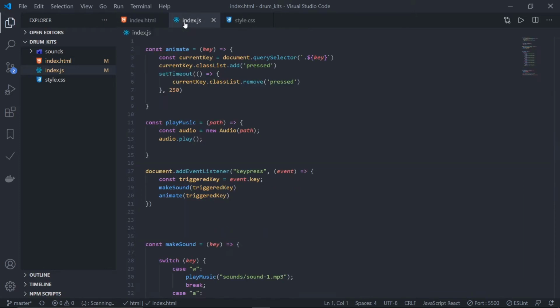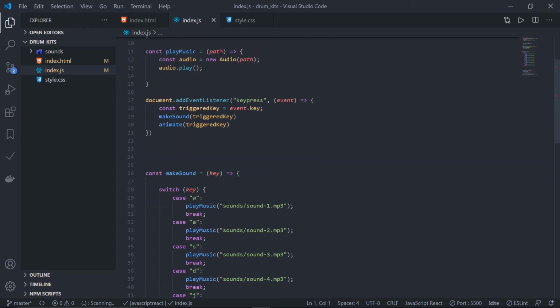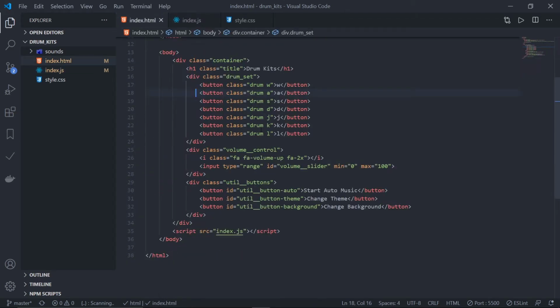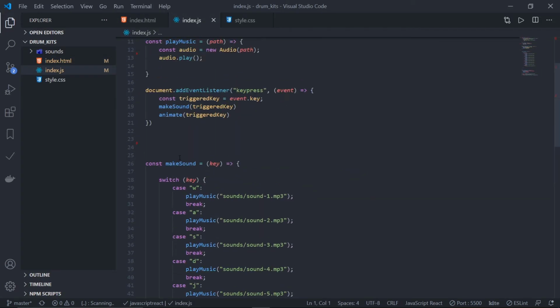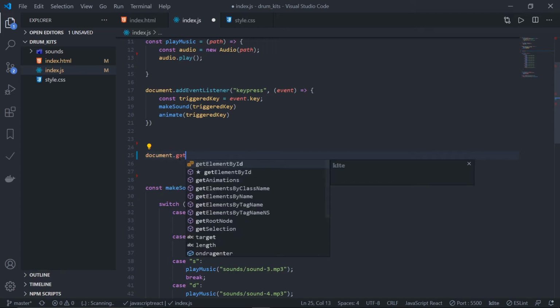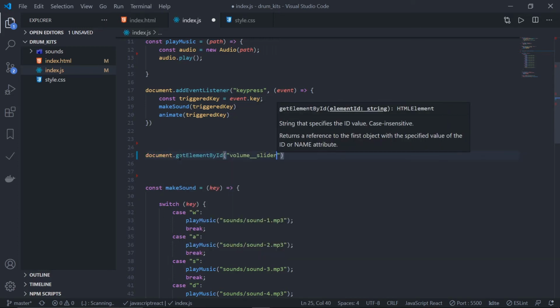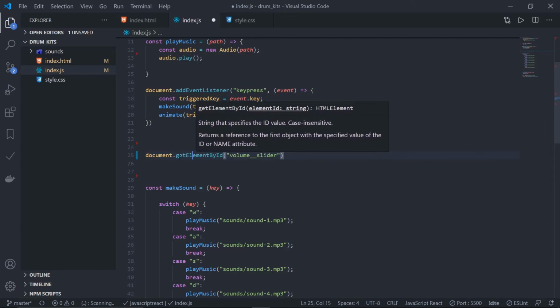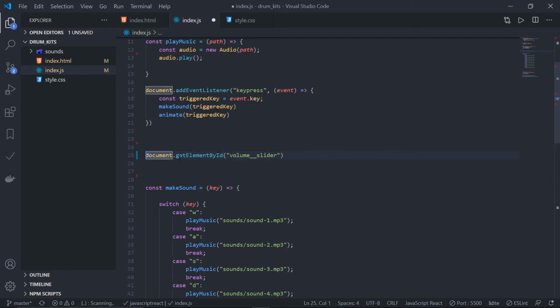So if I go to our index.js, here we need to listen to this input whenever its value changes. So how can I select this? Using id. Nice. So volumeSlider is the id of our input. So let's do it here: document.getElementById, and my id is volumeSlider, and then put this into a variable, let's say volumeSlider or slider.